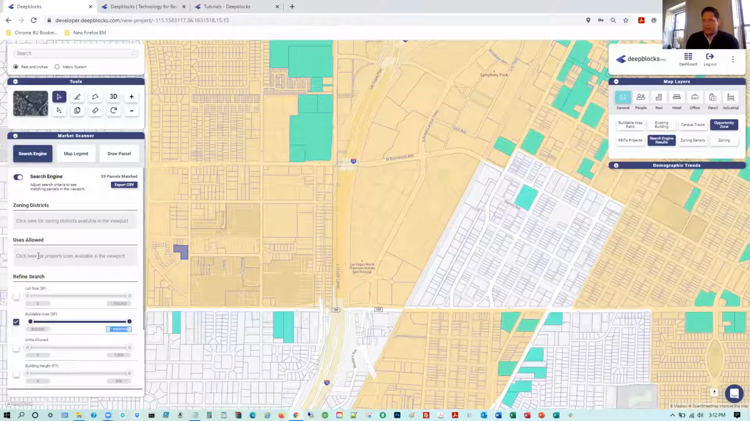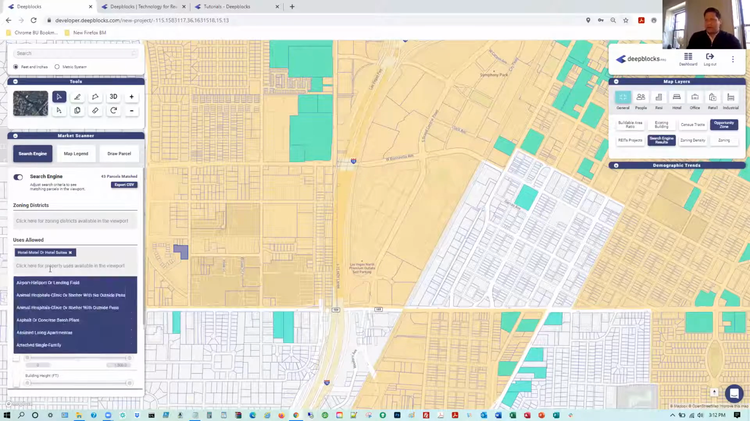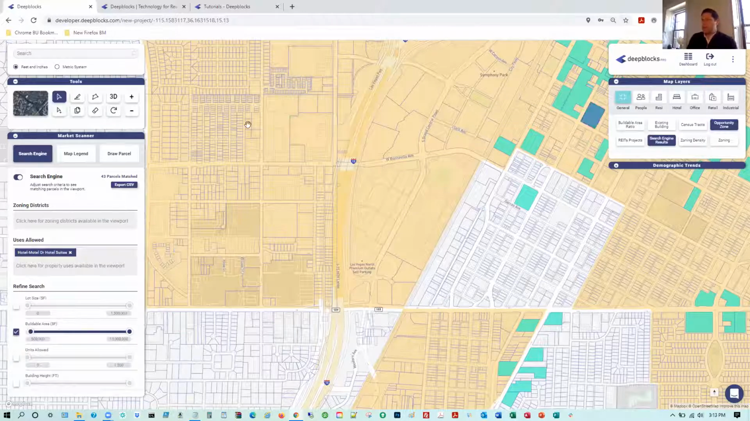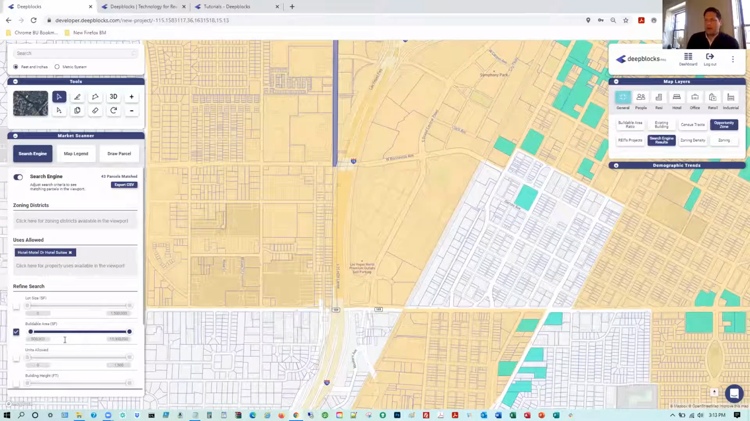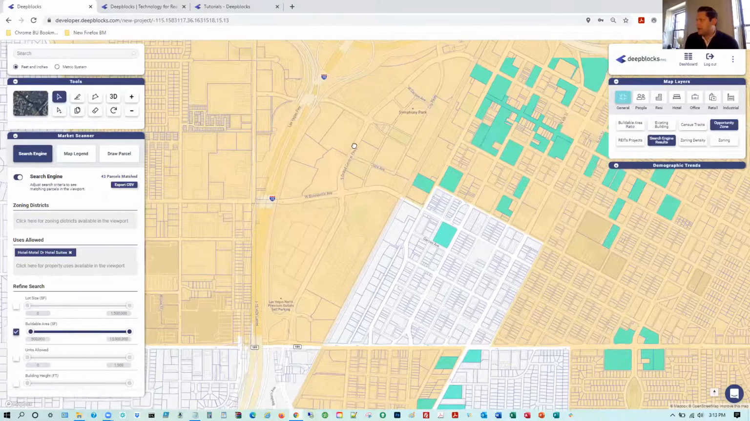And we're going to turn on uses allowed for hotels, hotel, motel, or hotel suites, and just see how many results. We have 43 results matching that are zoned for hotels and within a buildable area between half a million up to 15 million. So this falls a little more into what I'm trying to analyze and study.